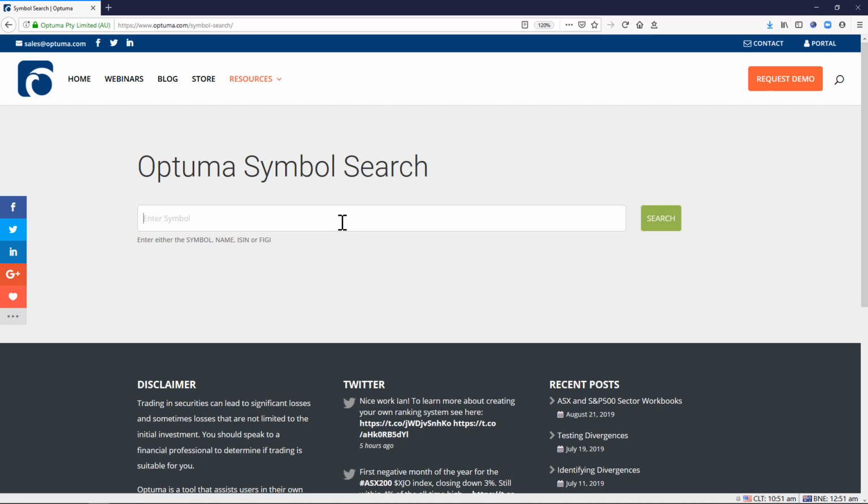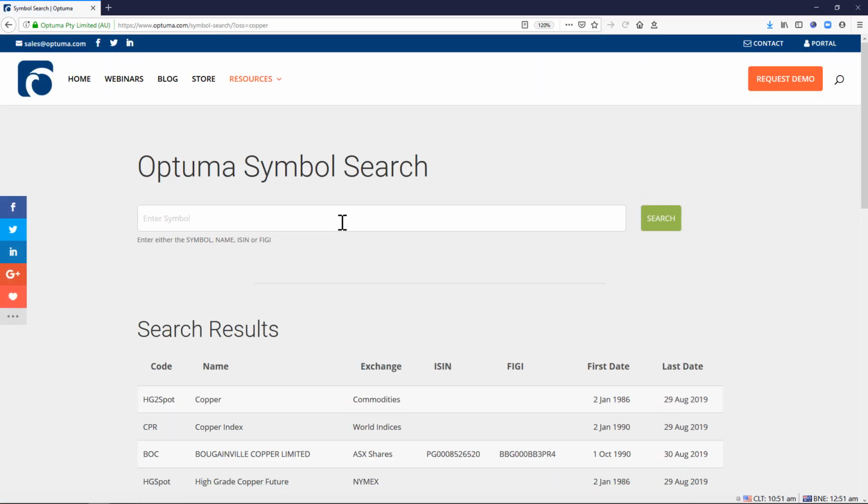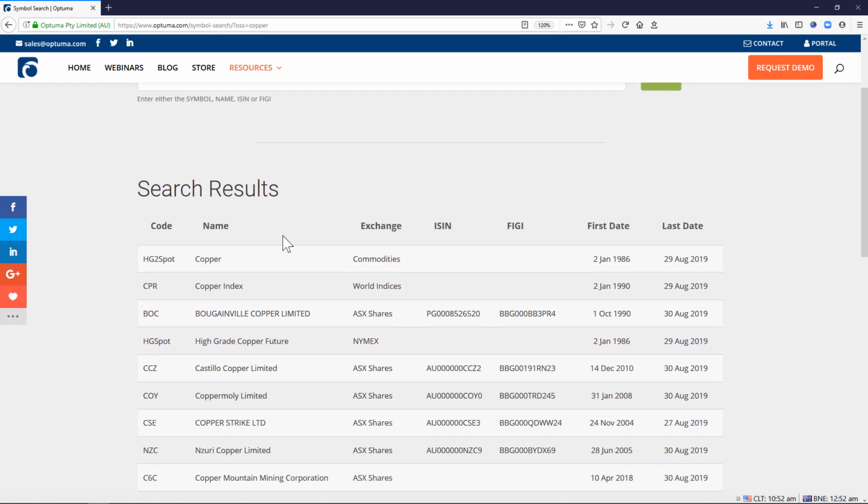So let's, for example, let's say we want to look at copper. So I just type copper in there. And that's now going to search all our databases to display the results for everything that has copper in its name. So at the top, the most popular result is the futures in the US commodities, followed by the copper index in world indices.